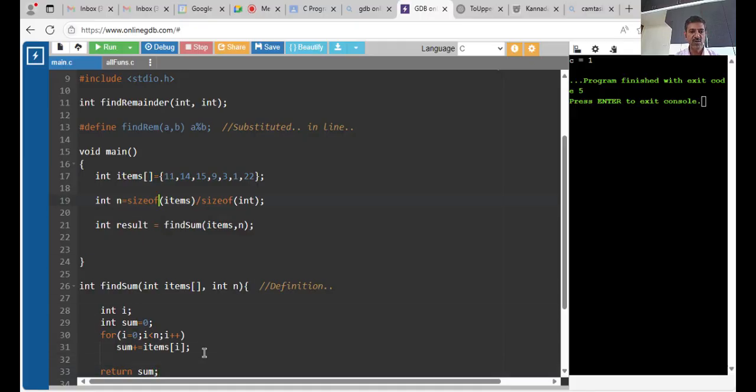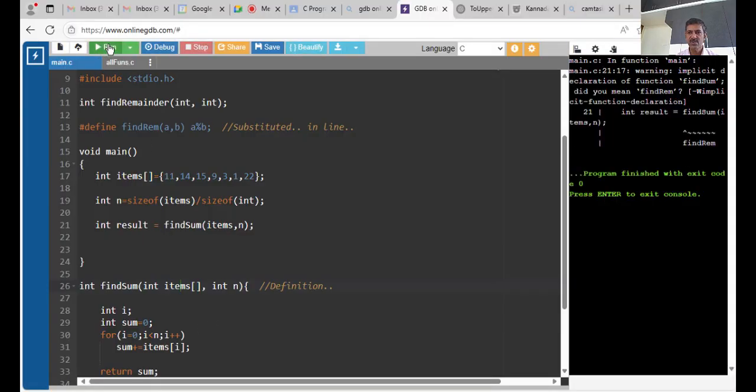Okay. So when you pass an array, the array name, we know it is a pointer, isn't it? It's an address. So the address gets copied in the items and it refers to the same array which is in main. It will not get a copy of the items in the function. Okay. So now if I run the program, yeah, you have to remove this.